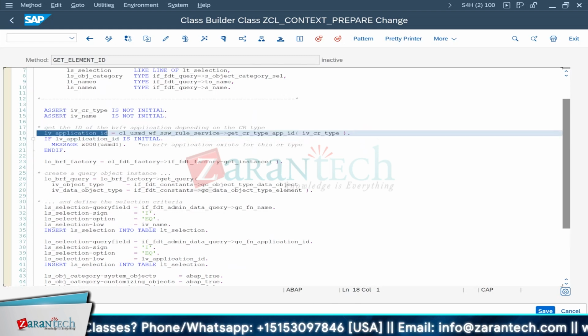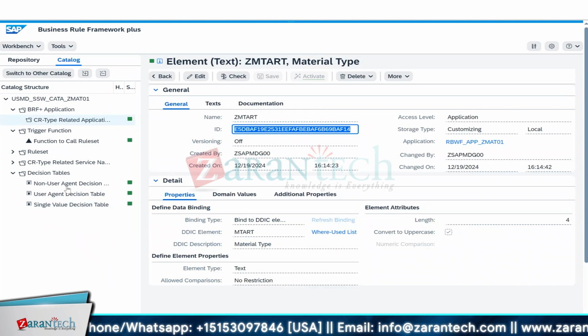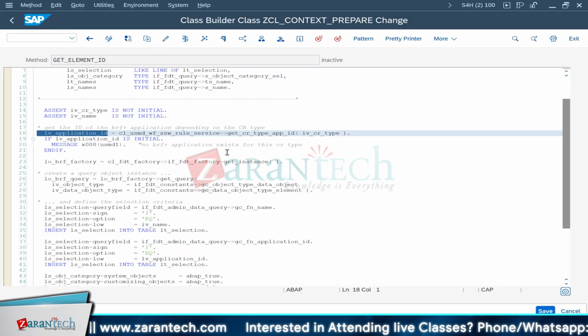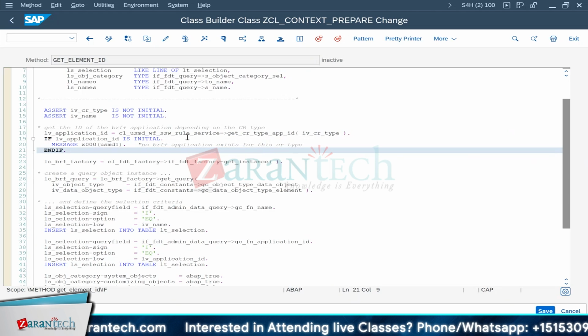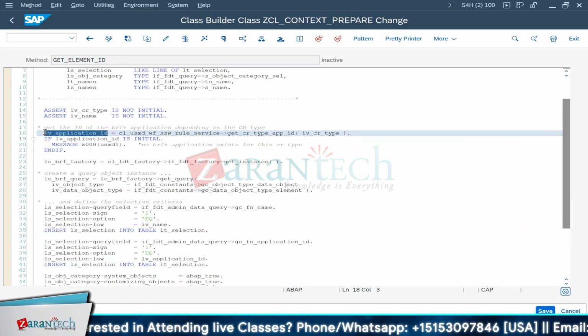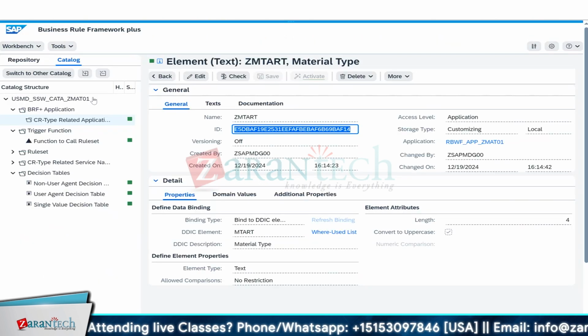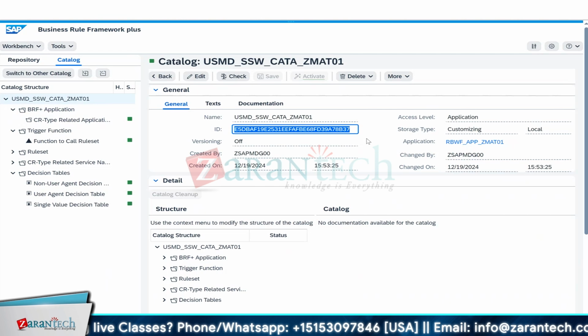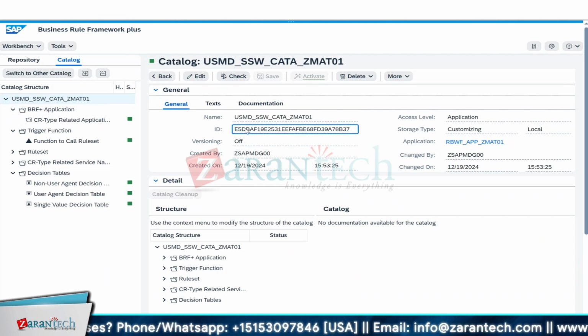Let me show you here. If you look at this decision table, this is the application name, USMD SSW C underscore ZMAT01. There might be many applications, so they want to read that ID from this particular application. So how do I get this application? That's why they need the CR type. Based on the CR type, they get that application ID. You go to this application, so they get this one. This is your application name, and this is the application ID.